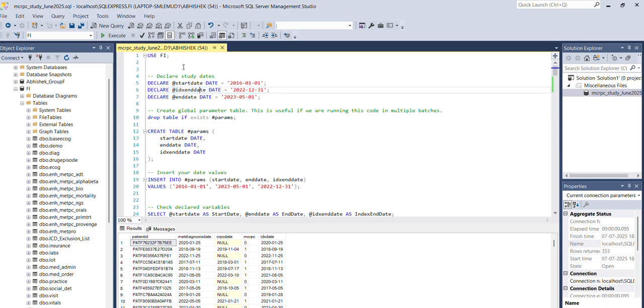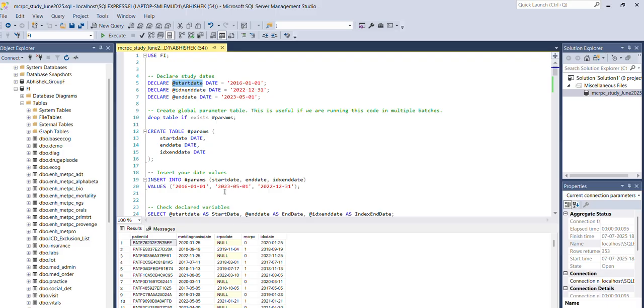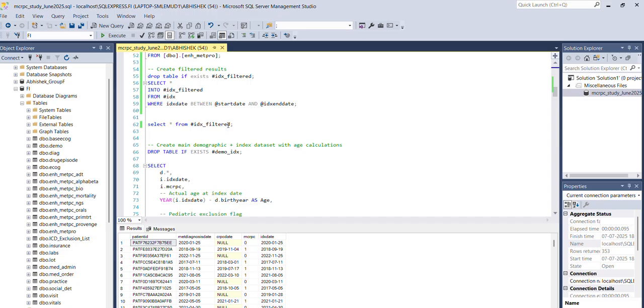So remember that whenever we are running the code, we have to run it from this point onwards because this stays within the batch. If I run it separately and then the second time I run the rest of the code, this will not be executed. These values that I have referenced will not be executed. So we have to run it all together until this point. Otherwise, these variables that we initialize, start date and IDX end date, will run only if we run it all together in one batch, in one go.